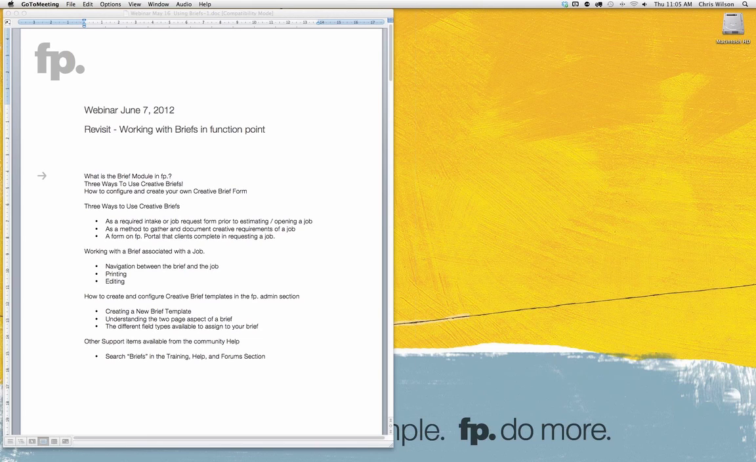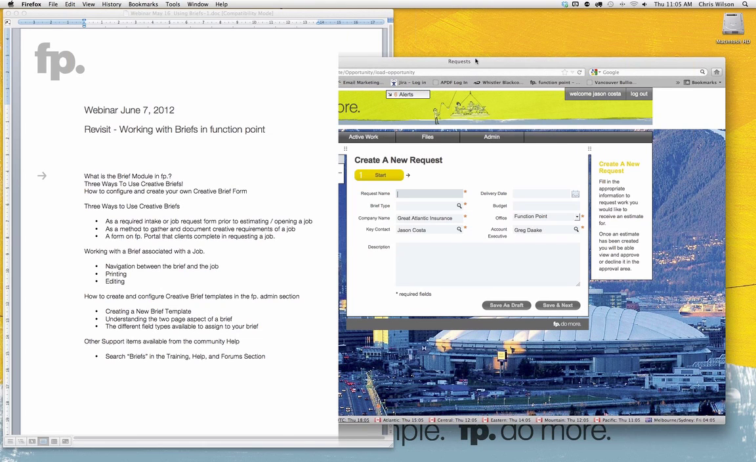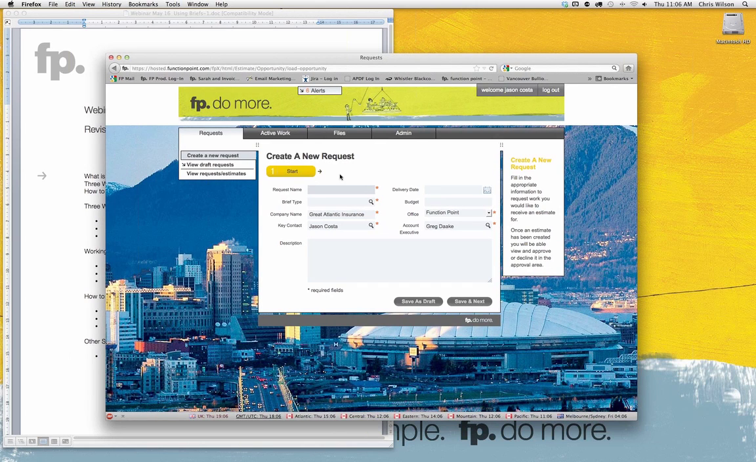I'd like to point out that it's also possible to work with Function Point to do a brief from the client portal. I just wanted to briefly show the, no pun intended, the client portal and the create a new request form. This form is not a focus of today's webinar, but please stay tuned. I will be doing a webinar in the future that really comes back to the FP portal and how you can use FP portal for getting requests to be put in by your clients.